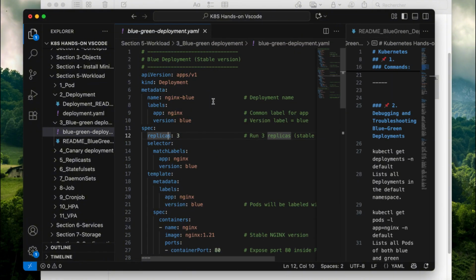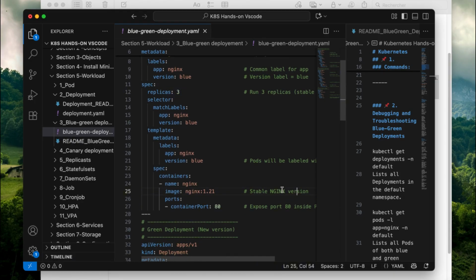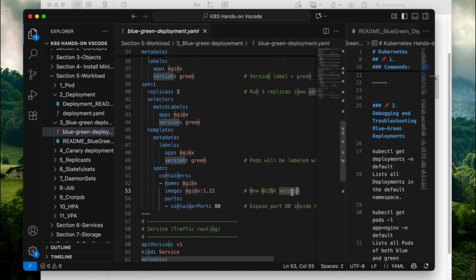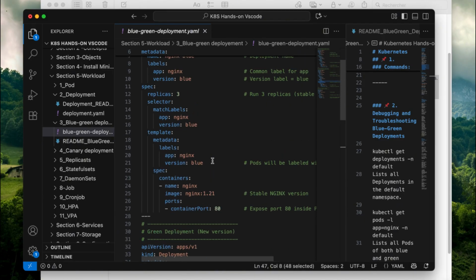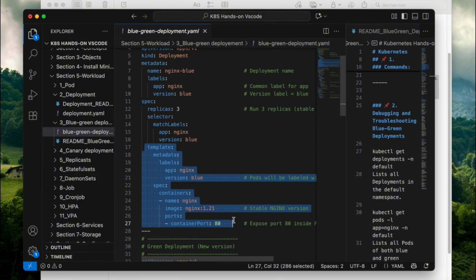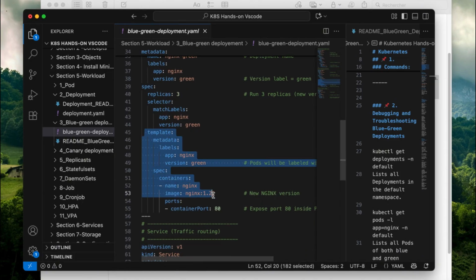Both YAML files define a deployment with 3 replicas. The blue deployment runs Nginx version 1.21, while the green deployment runs the new Nginx version 1.22. Labels version: blue and version: green allow us to distinguish pods between the 2 environments. Each deployment uses a pod template specifying container name, image, and port. This setup ensures that 2 separate environments are running, ready to switch traffic safely when needed.